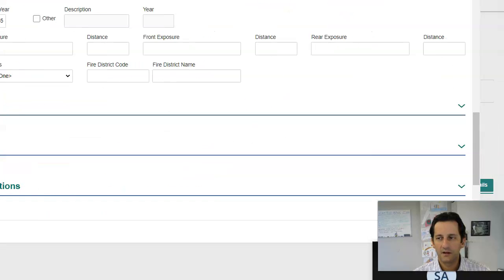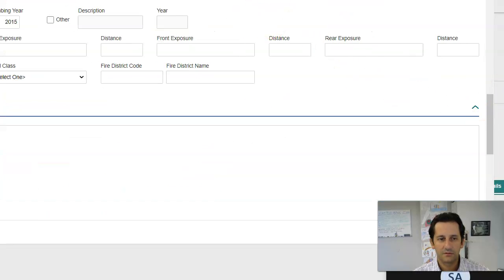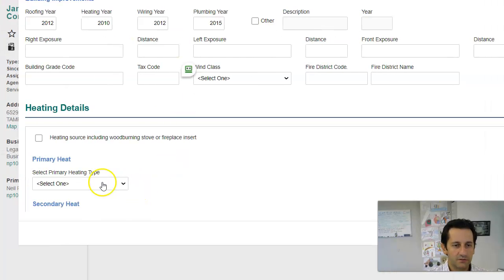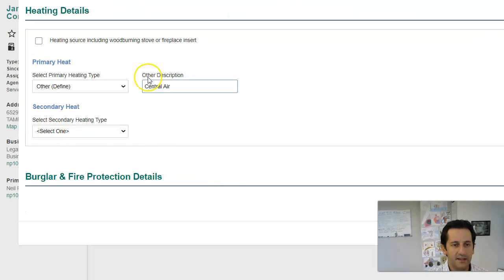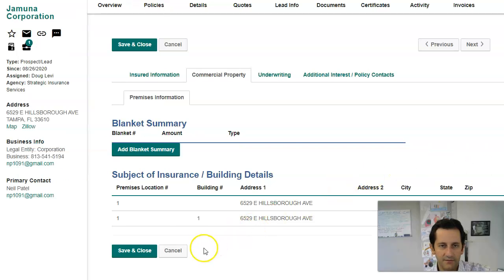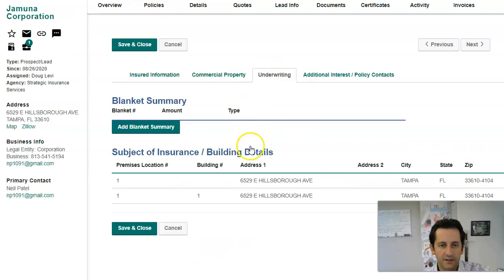And then heating details, click on this. Normally they're going to want to see central heating and air. So we'll just put central air. The idea is they don't want wall units and things like that traditionally, most of the carriers. And then we'll click save, okay? And then we'll go next to the underwriting.